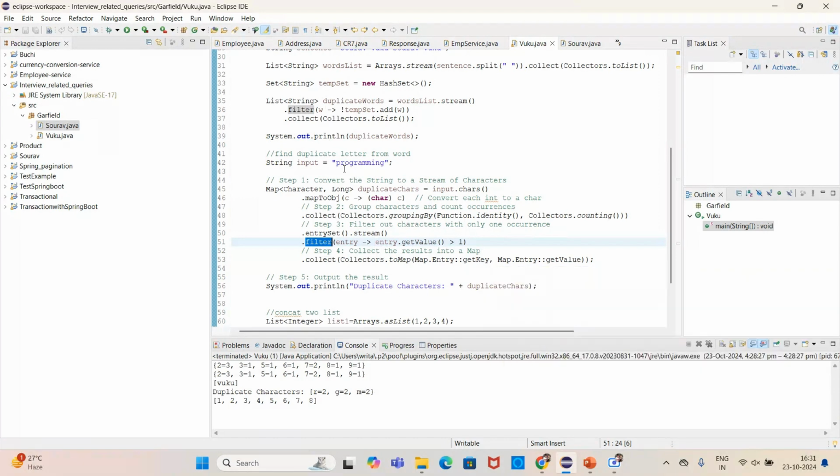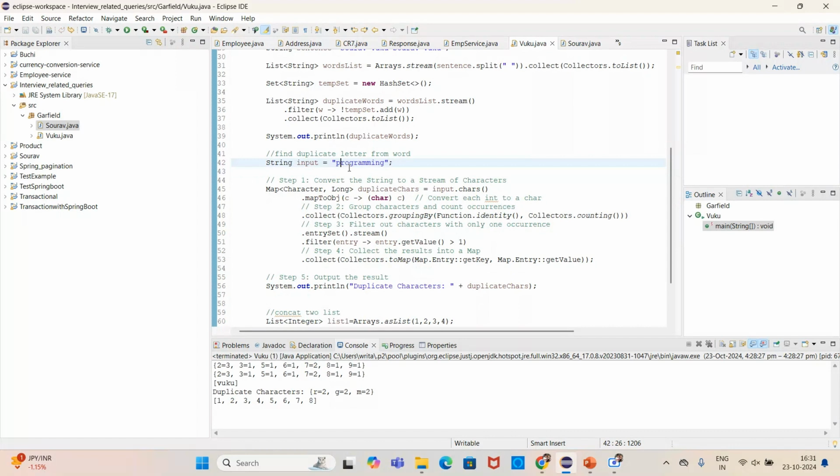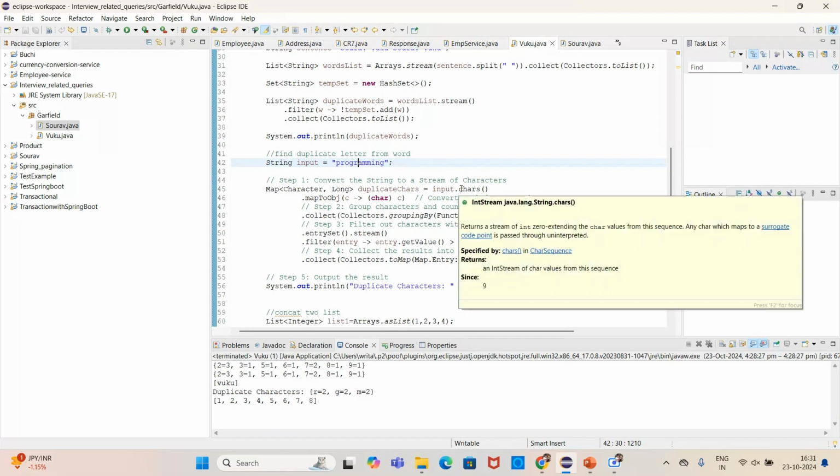So let's say here we are getting p is 1, so p is not coming, because the filter is basically entry.getValue() greater than 1. Then r is coming as 2, because r is present here and here also. So it is greater than 1 and satisfies the condition, and that's why it shows duplicate characters r equal to 2, g equal to 2, m equal to 2.